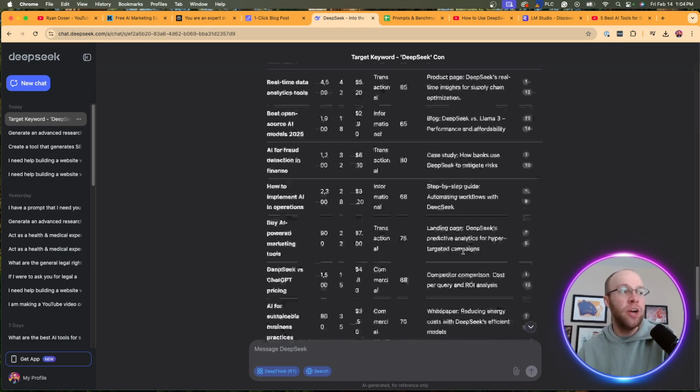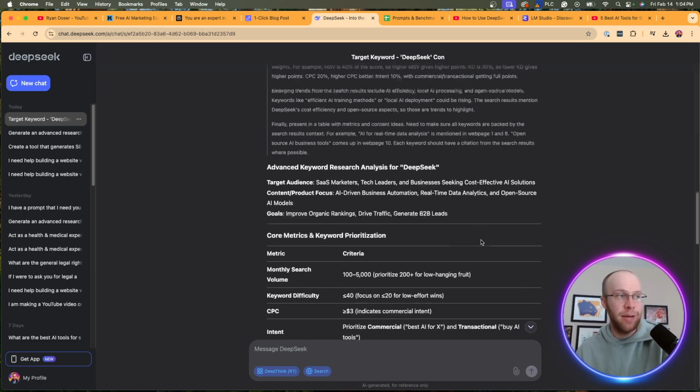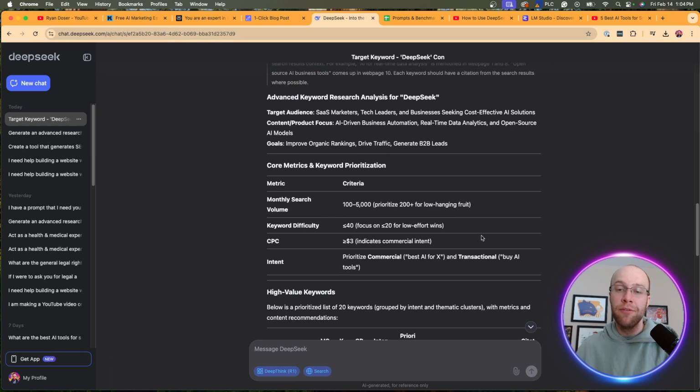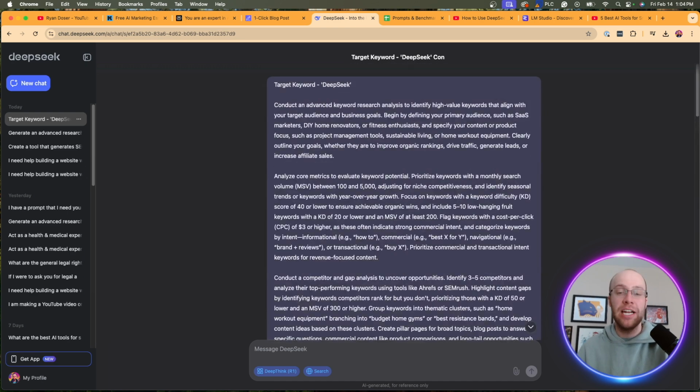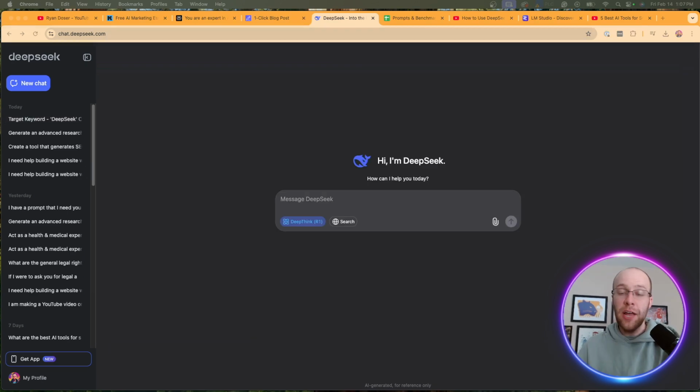But you see here, this provided a much more in-depth analysis for keyword research versus just coming into the DeepSeek home screen or ChatGPT and saying, hey, perform keyword research for DeepSeek, versus that advanced prompt that I just showed you right here. Now, the last DeepSeek hack I want to share with you is the concept of leveraging its R1 reasoning model as a basic legal consultant or even a healthcare consultant.